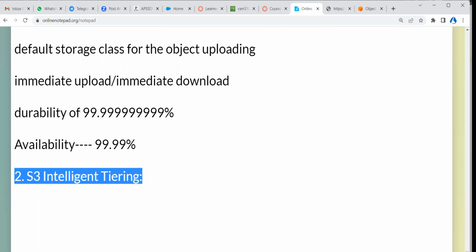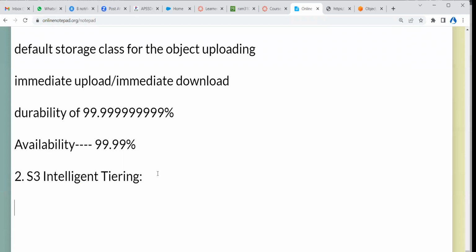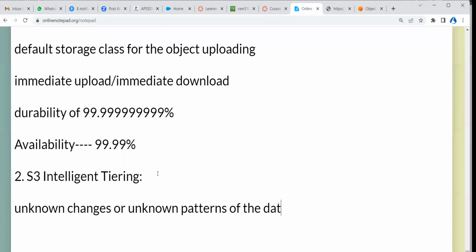The very next one is S3 Intelligent-Tiering. This is also one of the major storage classes. It is for when we don't know about the data pattern. Some client may give us 500 GB or 1 TB of data, but neither he nor we know how that data will behave, that means unknown changes or unknown patterns of the data. We don't know how many days we may store the data, or in which storage class we are supposed to store it.